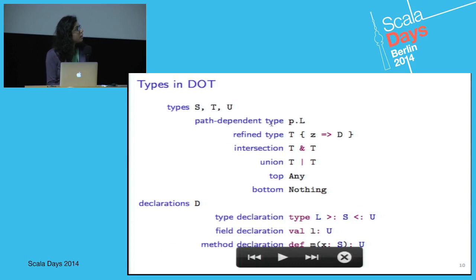Okay, so now I just want to summarize the types as we have them in DOT. The key thing we want to capture is these path-dependent types, p.L. The idea here is that you can have a refinement type where you give a declaration. You have the usual method declaration and field declaration, but in addition you have this type declaration which says that you have a type L that is lower bounded by S and upper bounded by U. So in the examples we saw where I said type L equals string, that just means that the lower bound and the upper bound are the same. In which case you could just write type L equals another type.